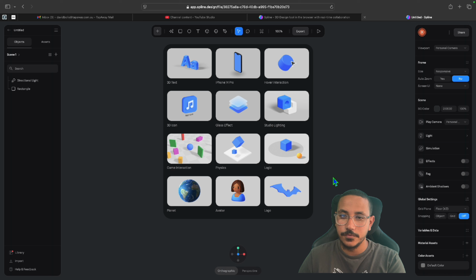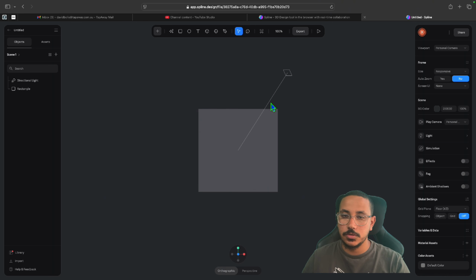In today's episode, I'll be showing you how to do something very simple but also very useful at the same time, and that is how to transition from one scene to the other using Spline. Now, as you can see, I've got an empty project over here, so I'm going to click on the right side, and all we have at the moment is one scene, and then we also have a box.